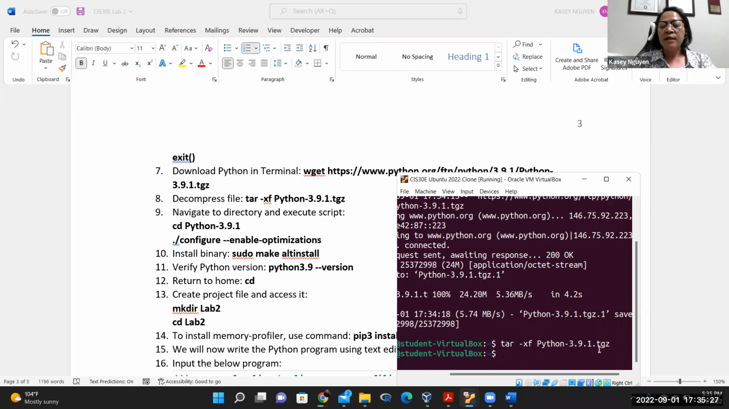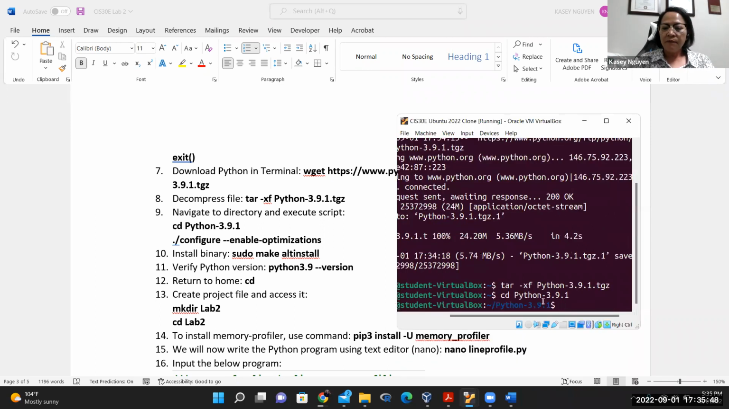So we already unzipped the file. We are now going to move into that folder that is unzipped. So you are going to change directory into the Python-3.9.1 folder that is unzipped. And notice here that I have the folder added to my path. So I'm in it. Okay.